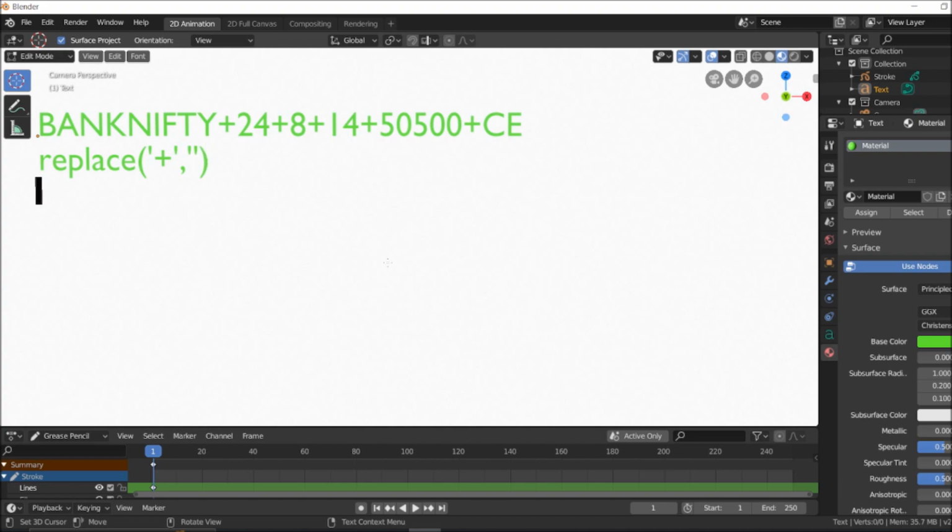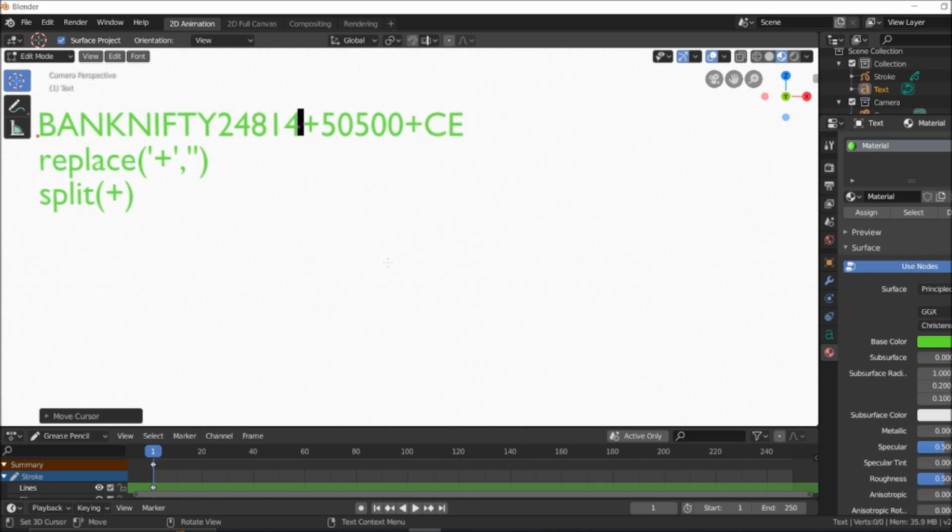Next, split will be there. If you tell it to split on plus, it will take out all of the plus signs and give you a list. If I say replace, it will remove all of the plus signs. This will be helpful for whatever symbols there are. Suppose I'm unable to recognize a symbol and I want to give an input, so this will be the best.